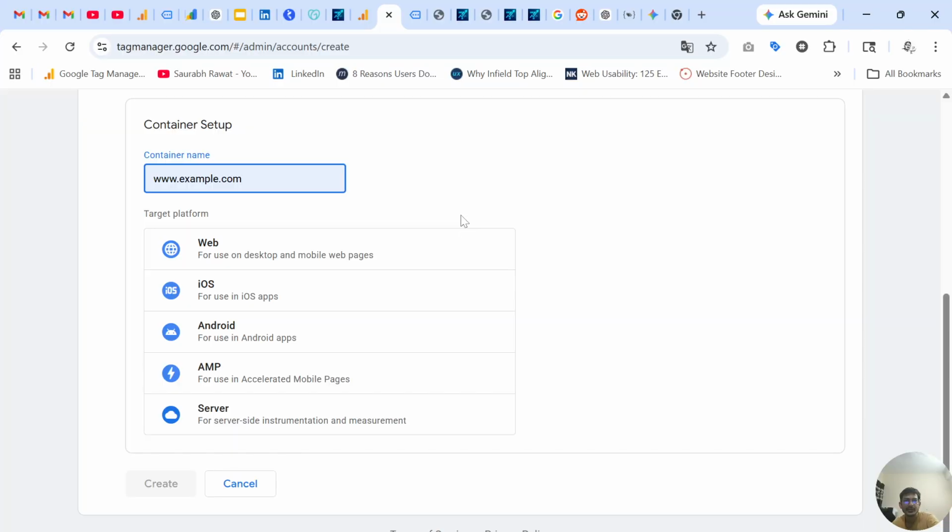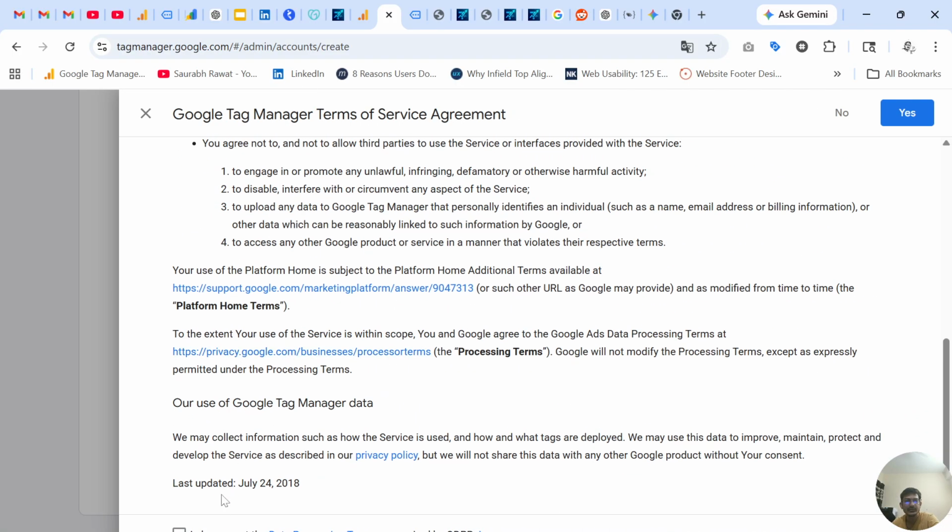write down here your website URL without HTTP. If you don't have dev, you don't need it. And now you can select your options. If you have a web application, then you can select these sections as well. Otherwise you can choose web. So we are creating for web, so you can see how we do this.